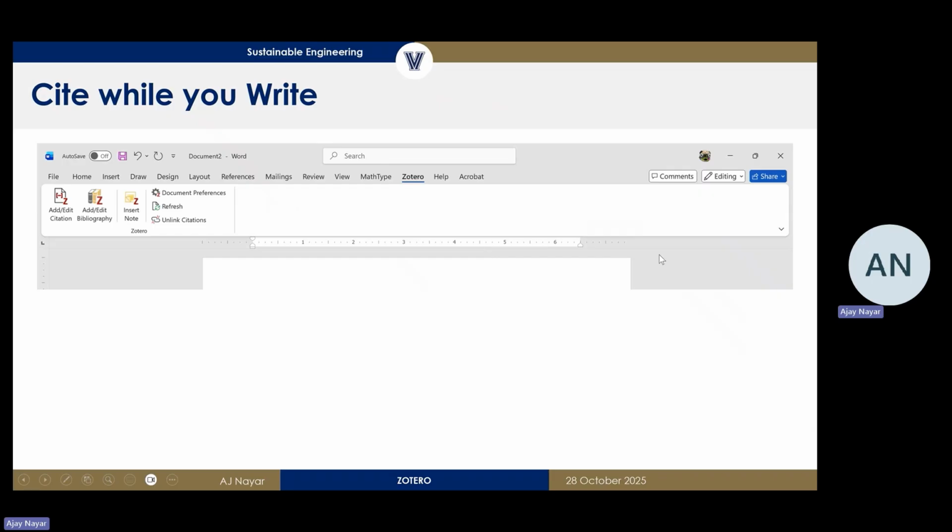When you install the Word plugin, it appears over here like a separate menu item. You click on that. This is your ribbon that falls down, and in that ribbon you see there's an Add Edit Citation button. You have an Add Edit Bibliography. You can insert notes in those citations, and all the different preferences, document preferences, refreshing, unlink citation, all of the different editing versions are there.